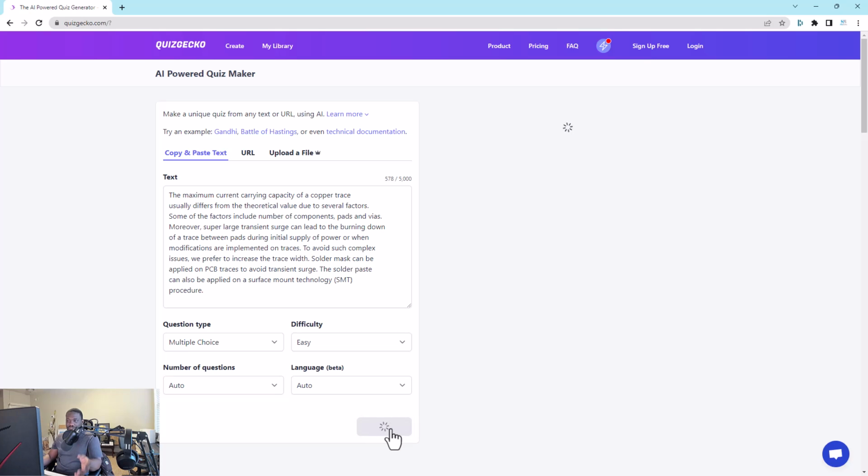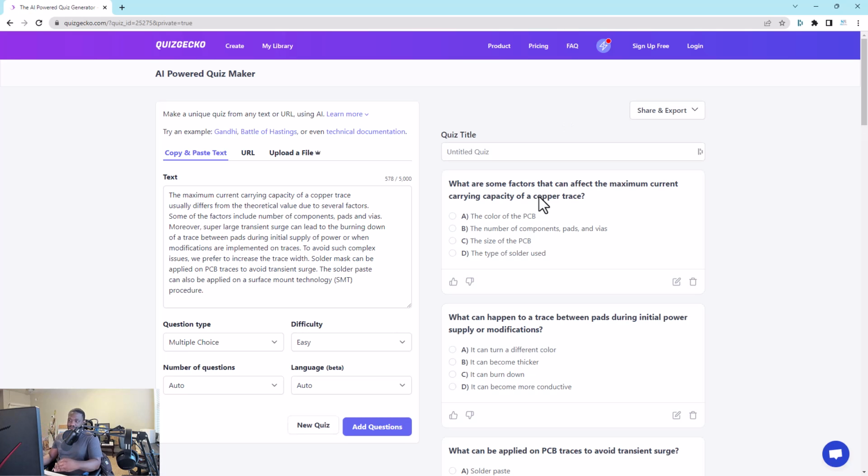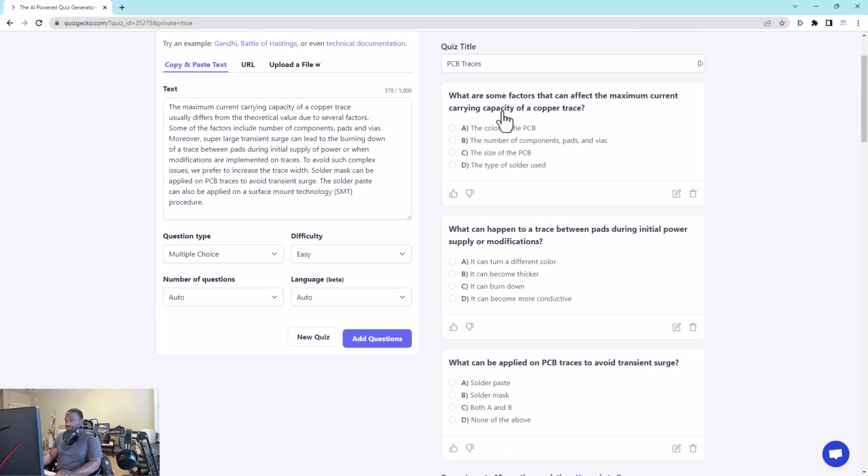So the next step is to generate the quiz. And I really like how this does this, and it generates it really fast. And you can name the quiz, right? So traces, PCB traces. If you don't know what a PCB is, it stands for printed circuit board. And you want to check out my other videos where I show you how to design a printed circuit board from scratch. Okay, what are some factors that can affect the maximum current carrying capacity of a copper trace?